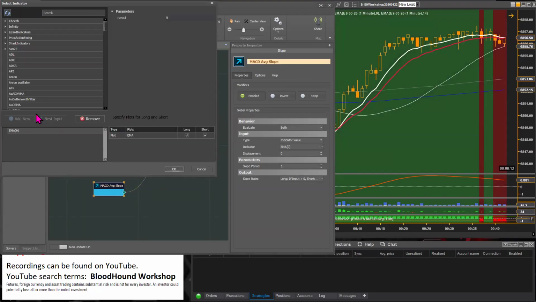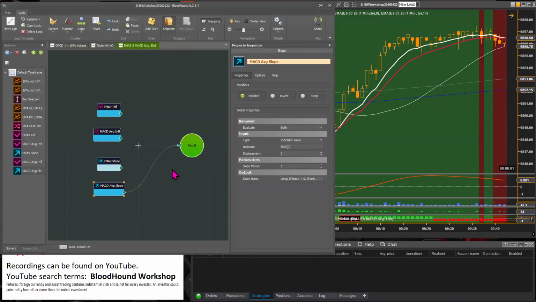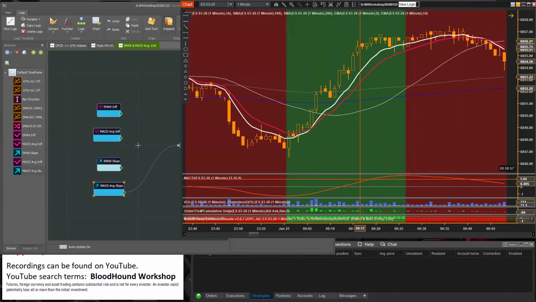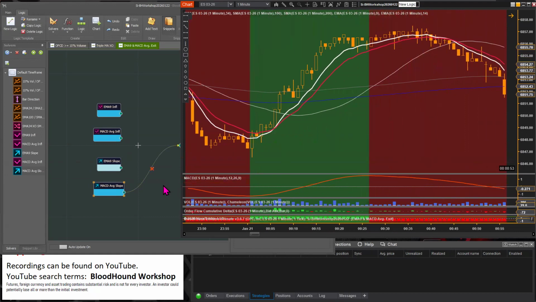All right. So swapping out the EMA for the MACD. Select that average plot, and same thing. There you go. So MACD sloping up, MACD average sloping down. All right.